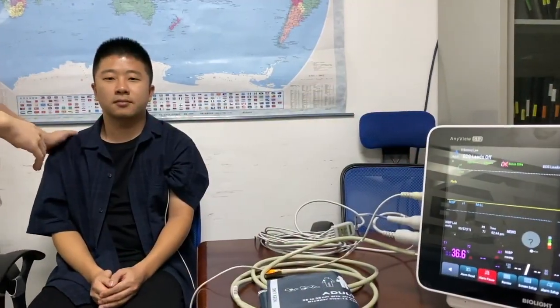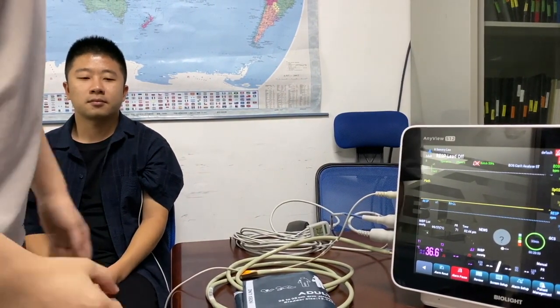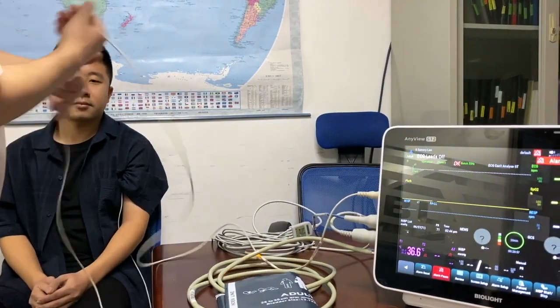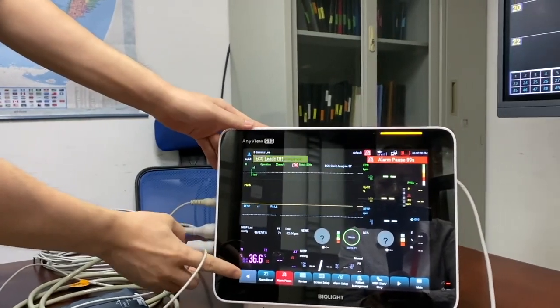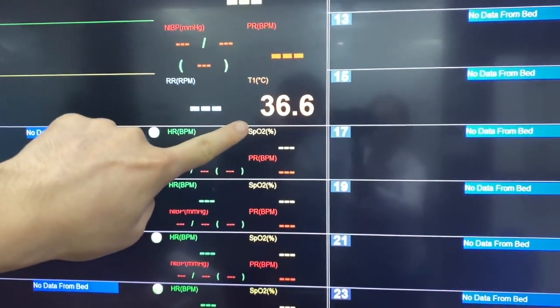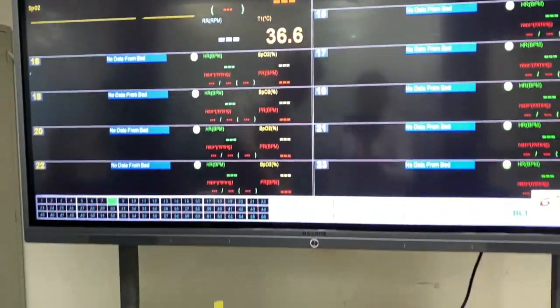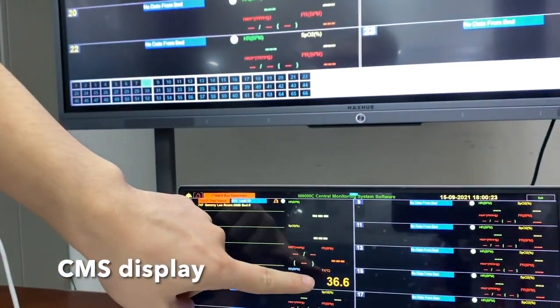Currently we have a patient using our temperature probe. Once we check the patient's temperature, this is the accessory being connected to him. Then we have the real-time temperature over here, which is 36.6 degrees. Also in the CMS, we'll be able to see the readings over here, and for the external display over here, you can also see 36.6 degrees.